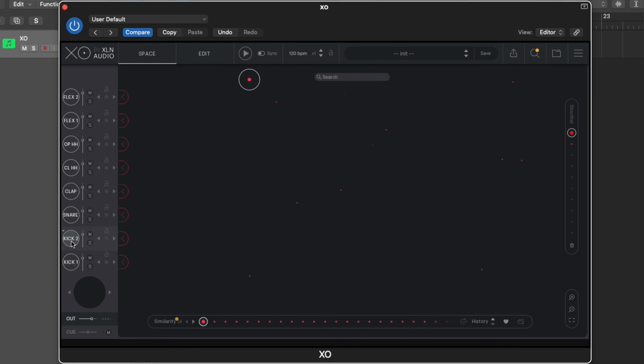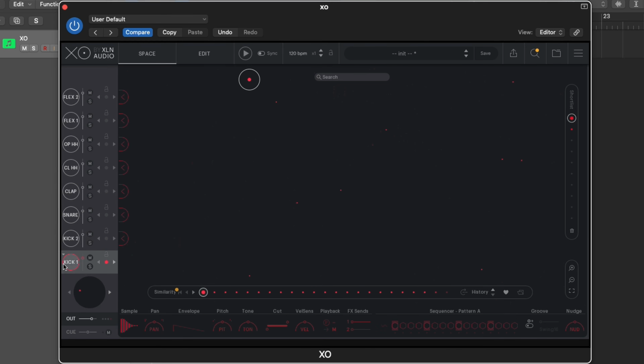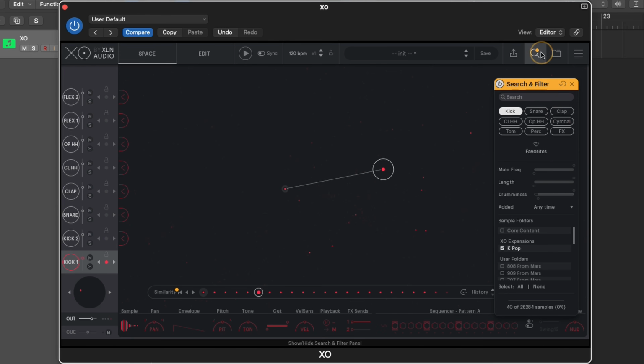So by default, you've got 2 kick slots, snare, clap, hi-hat closed, hi-hat open, and 2 flex. So I'm gonna go ahead and put it on the first kick. If you want to cycle through similar sounding samples, once you've already loaded one onto a drum machine slot, you can just click this and it will cycle through basically the most similar sounding, the most nearby samples in your grid based on your filter here. So if I were to open this up and it would include more, then it'd be a tighter circle as it's searching, if that makes sense.